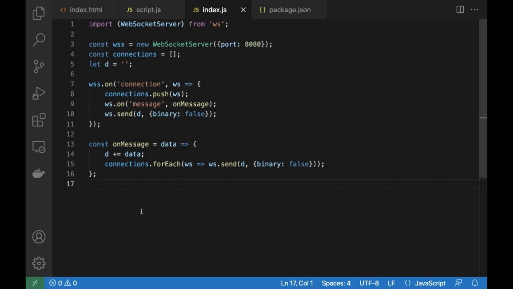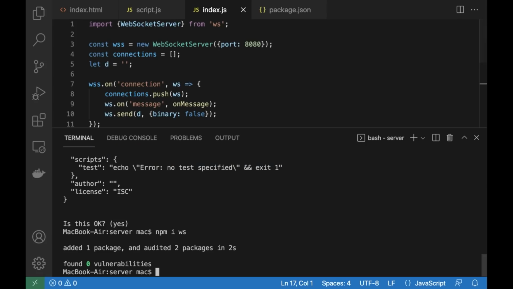Each time a new client is connected, we remember the connection and send the user the big picture. As the user sends a new line, we add this line to the big picture and transmit the picture to all the connections. To start the server, open the folder and type node index.js.